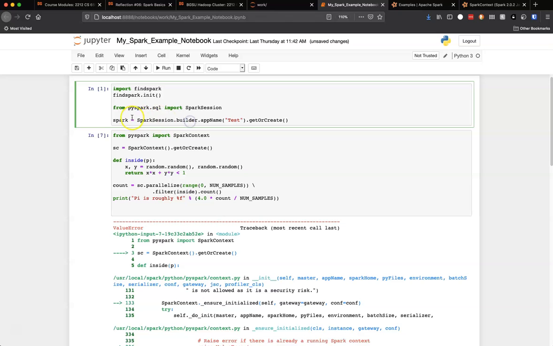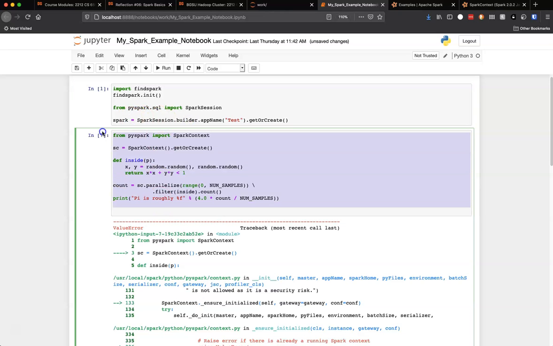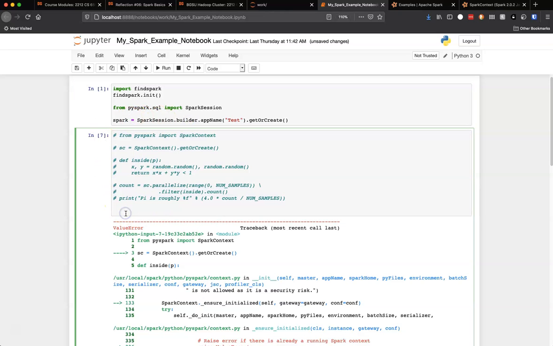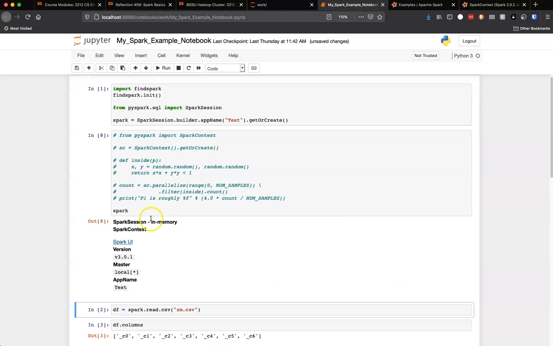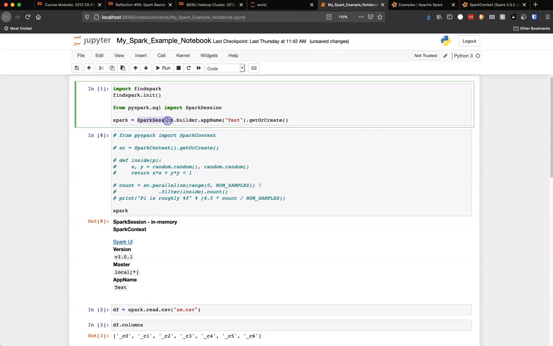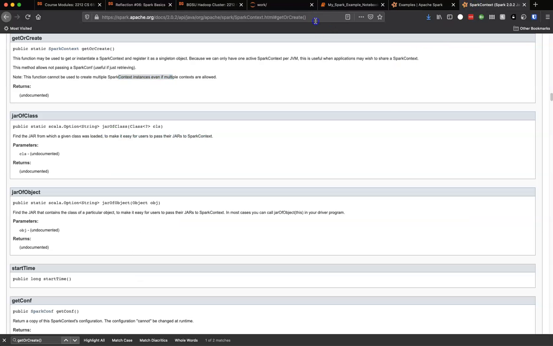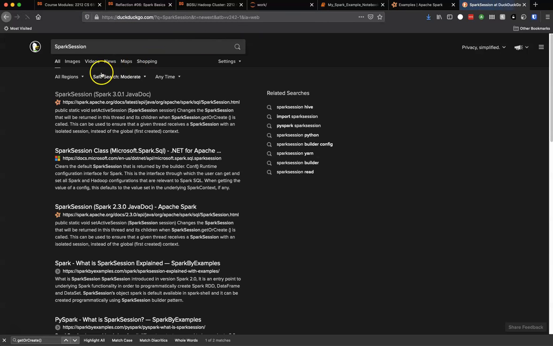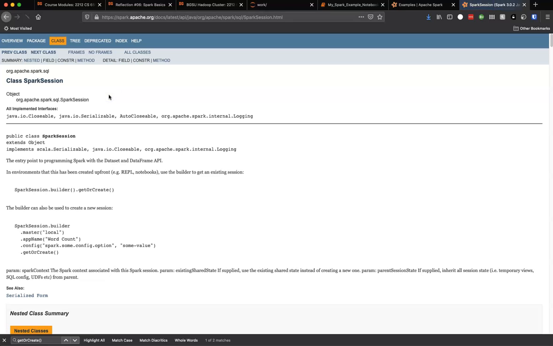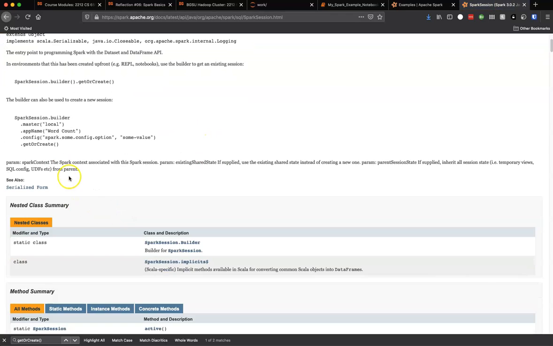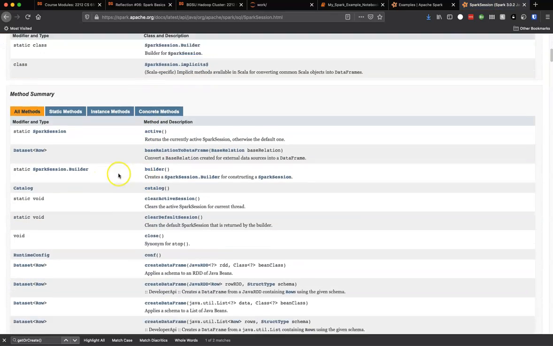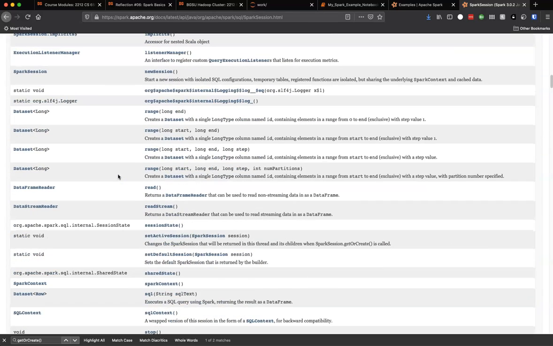Okay, so we get or create, we have a Spark session. So let's go through and do a little bit more debugging just to work on this. SparkSession in memory, SparkContext. Okay, so let's look up SparkSession next to see what we can do here. Hey, I have a SparkSession getOrCreate. Let's see, normally there's things in here that would start with the word get.